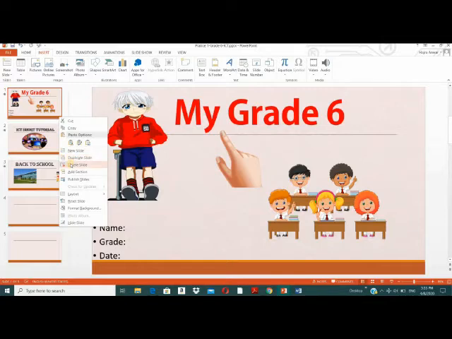We can delete slide. We can add selection to the slide and many more options over here. We can format background. We can reset slide. Reset is same as undo. In case I have done some changes and I don't want any changes, I can just click on reset slide.